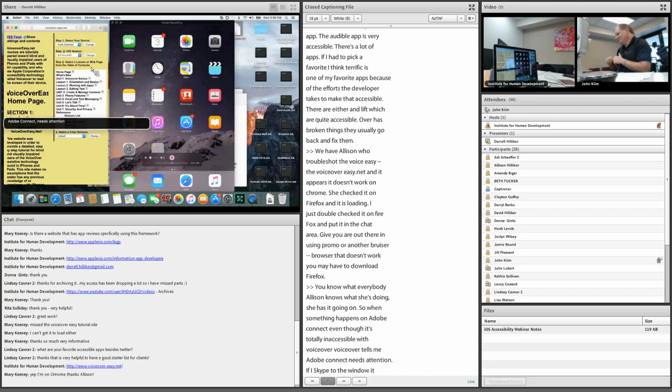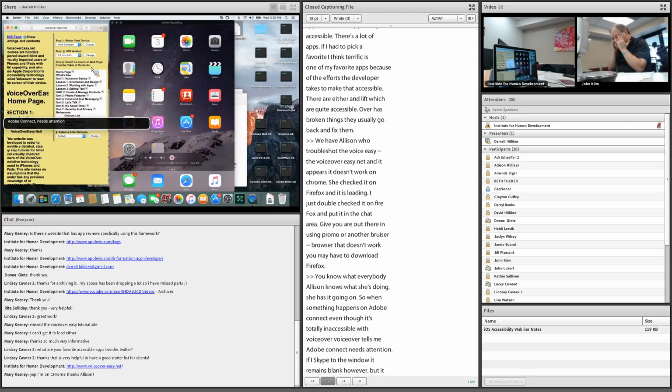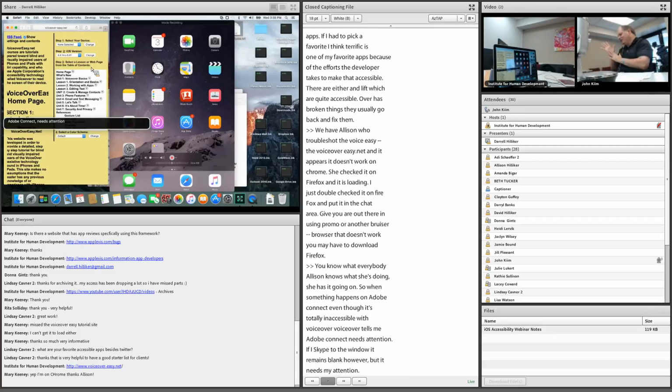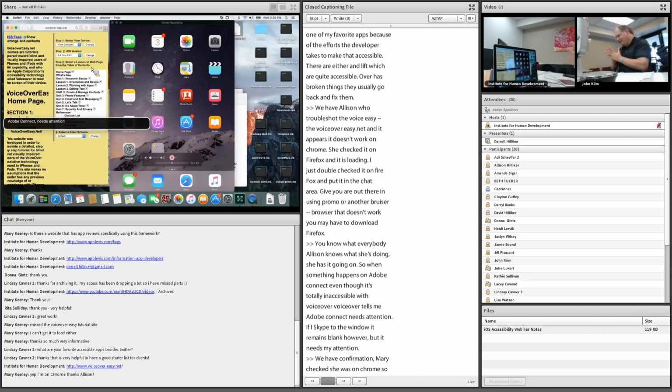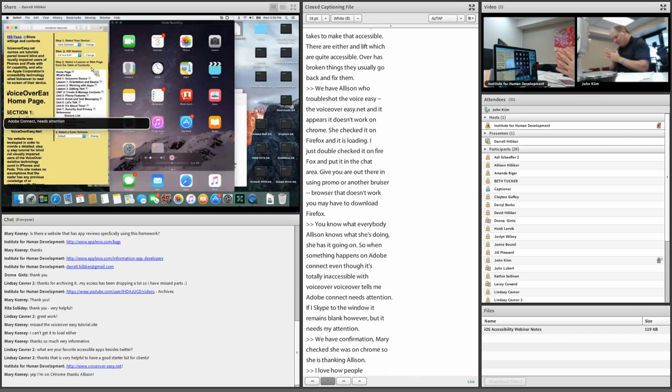And we have a confirmation, Mary checked. She was on Chrome, so she's thanking Allison. Yay! I love this. I love how people communicate and get things going and working. And talk about accessible apps.